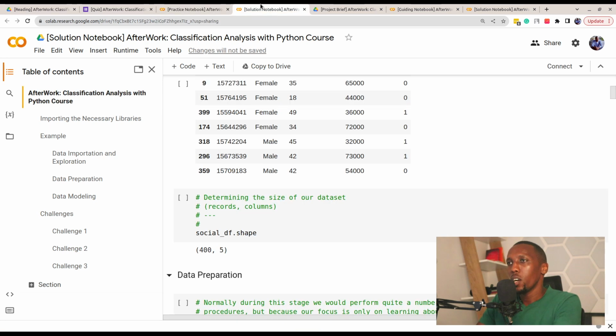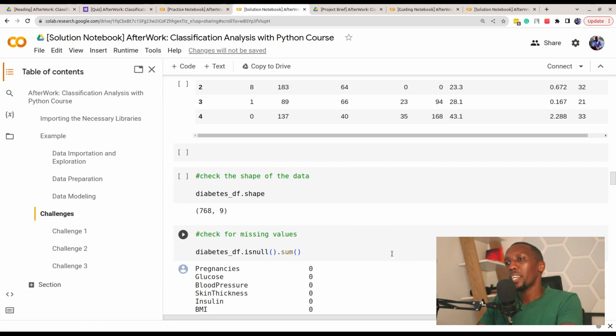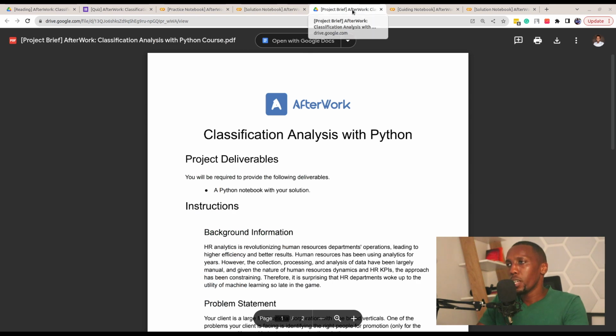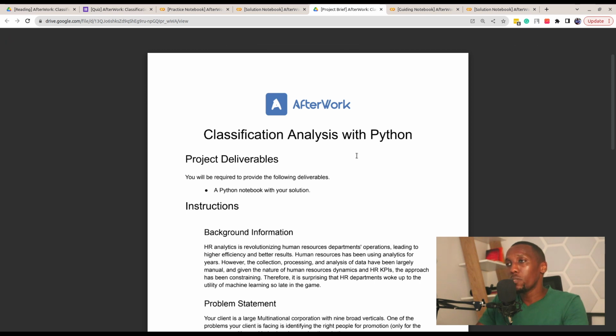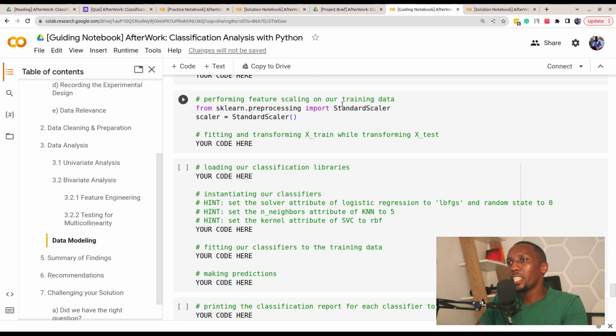Once you have done that, go through the solution notebook that we have shared here and verify your answer. Once you have gone through the solution notebook and verified all the challenges, we have this project which you can work on. This project just involves the application of those classification analysis concepts that you've learned so far. We've provided a guiding notebook if you scroll downwards, and use the notes inside it to complete it.